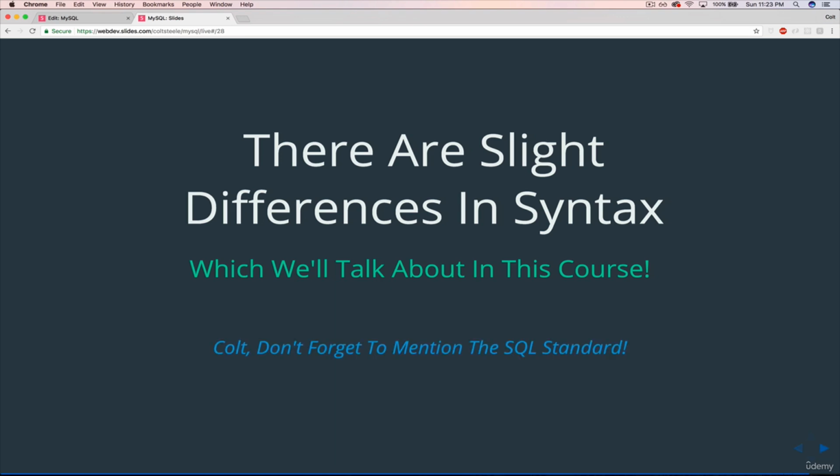Oh, and I better not forget to mention the SQL standard. So the way that this whole thing works is that there is a standard for how SQL should work. It's actually written down. You can read it online. And all of these different database management systems basically are tasked with implementing that standard in their own database and making it work. And they deviate sometimes a little bit, but for the most part, they're very, very similar.